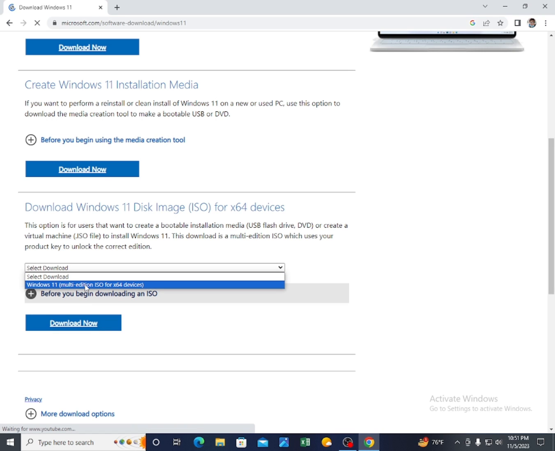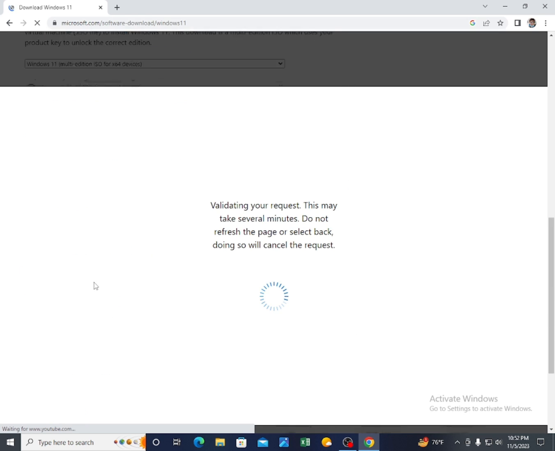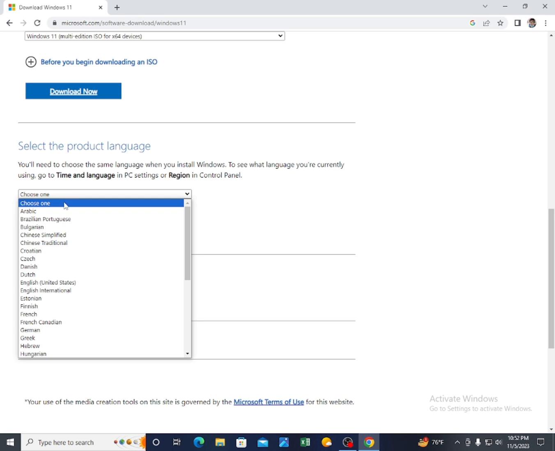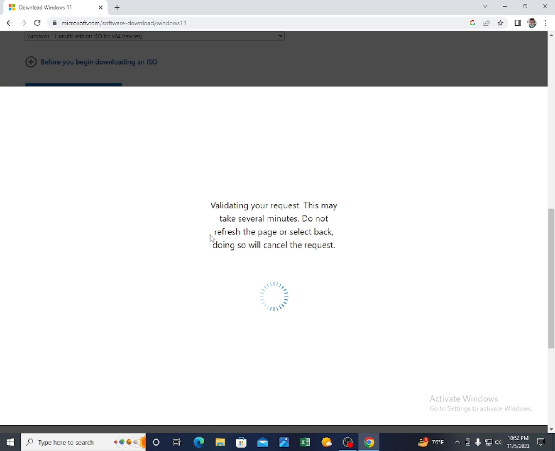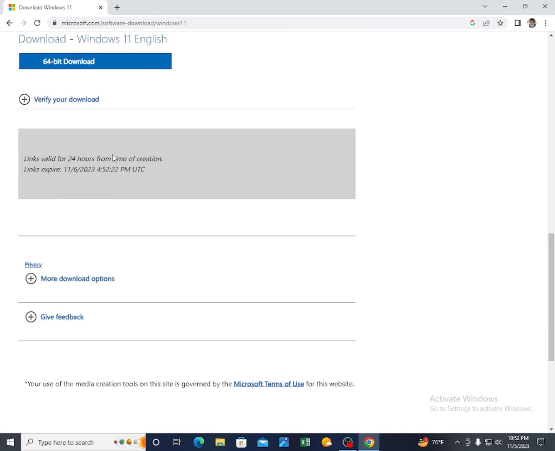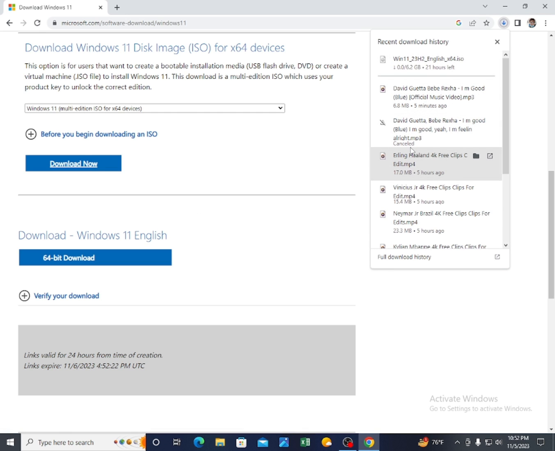Windows 11 Multi Edition ISO for x64 device, then click download now, then choose your language. I have chosen English United States, then press confirm. Then click 64-bit download. So the downloaded file will start.